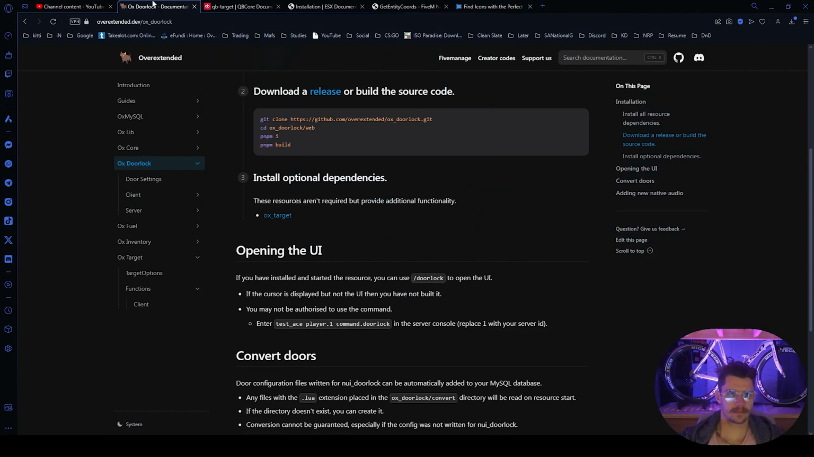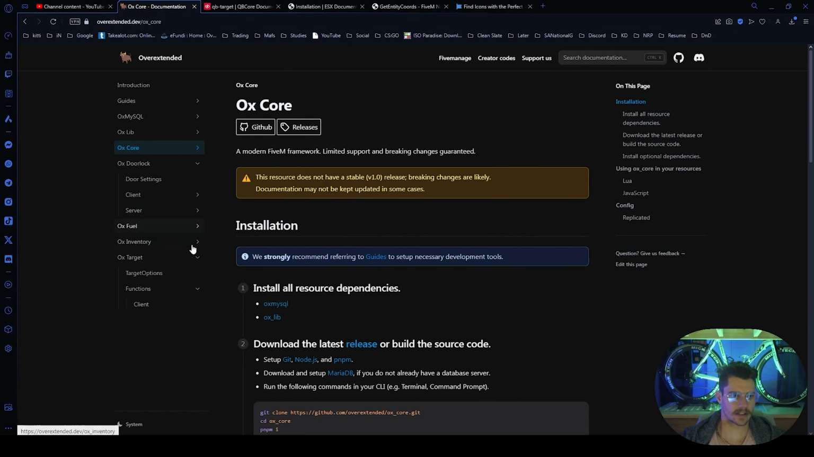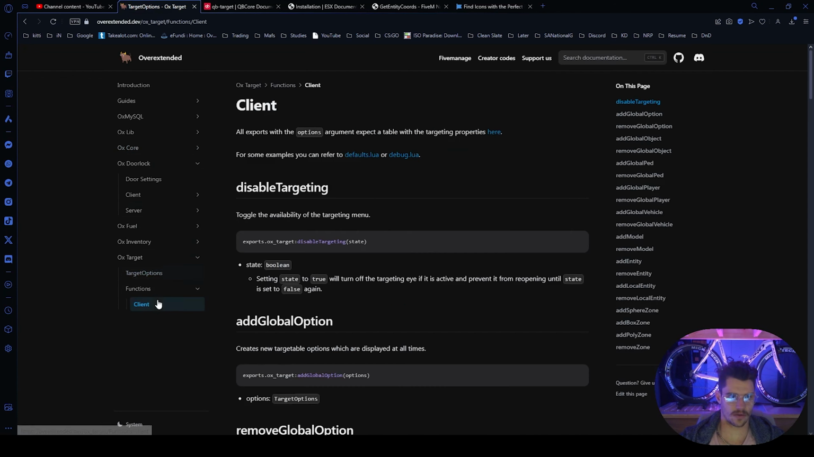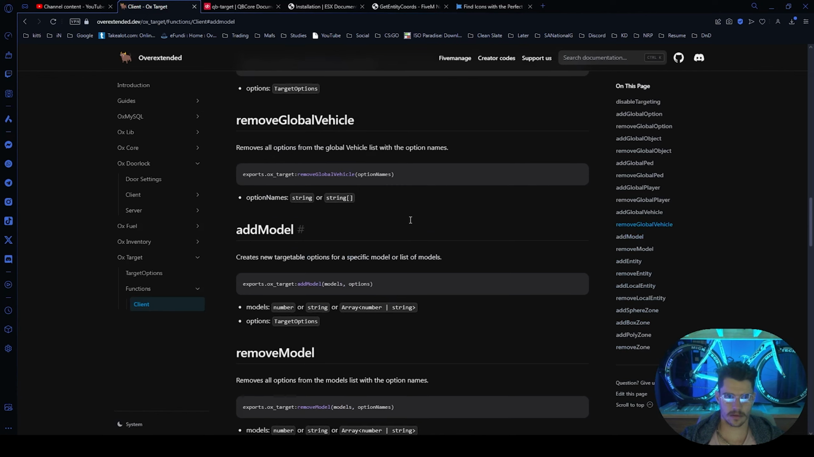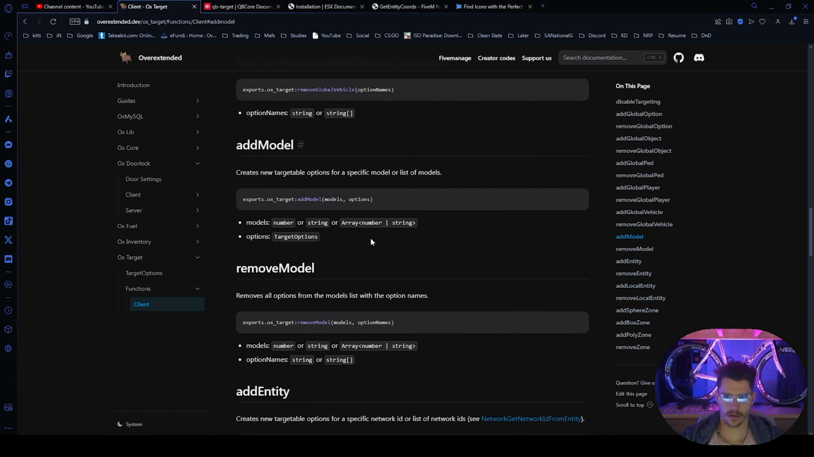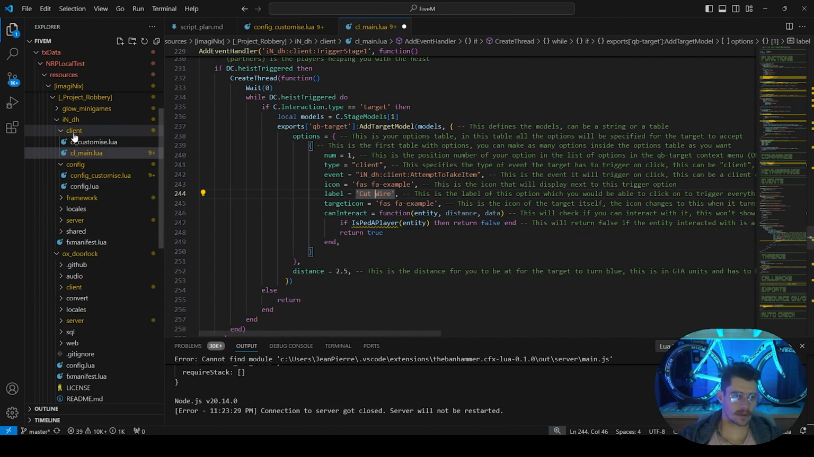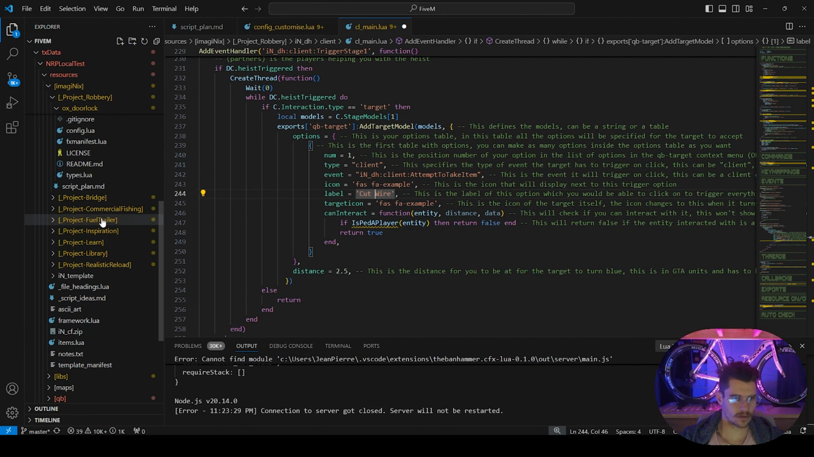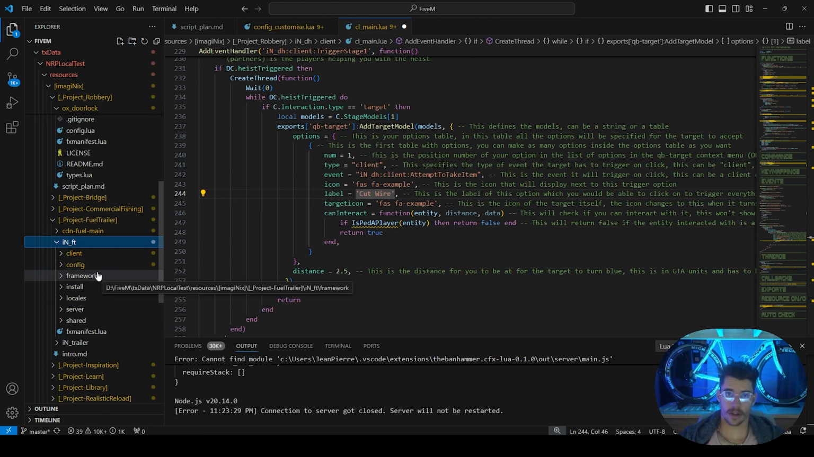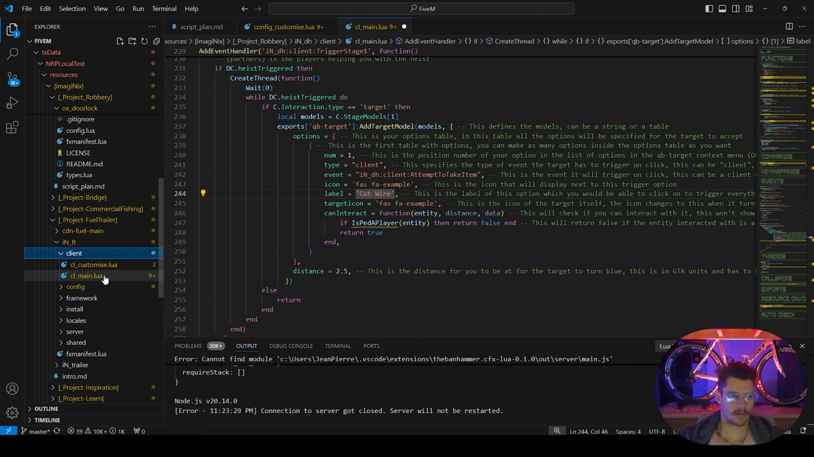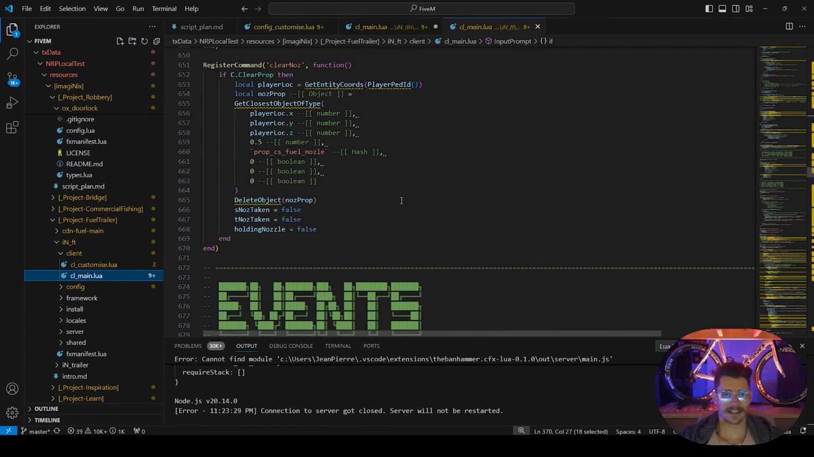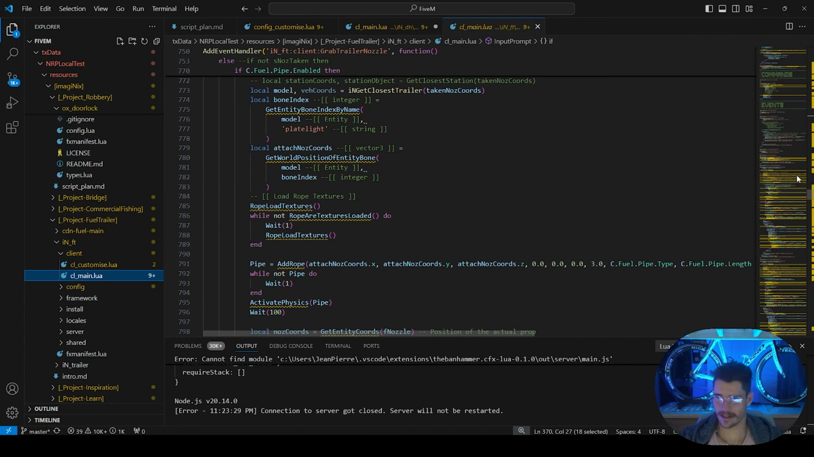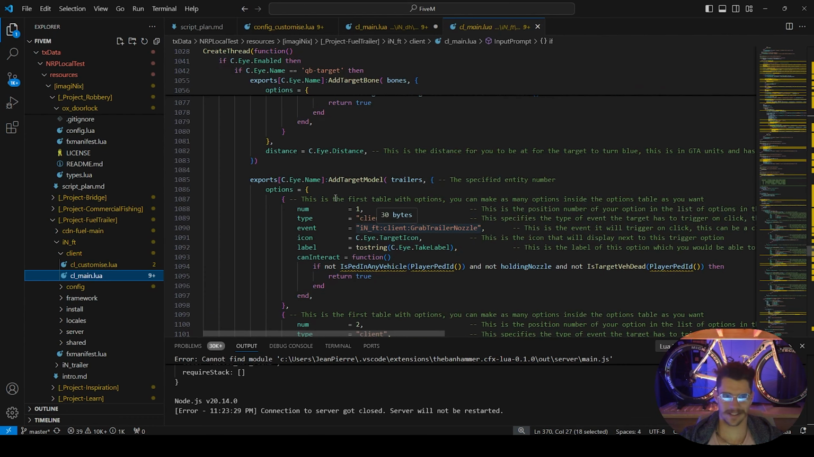Running out of time here, but I'll speed run some of this. Ox target, target options, no functions, client, add model, add model, add model. I have an example somewhere in my field trailer script, which you can watch in the other series. Very fantastic. I am struggling a lot at the moment, so if you're a sadist, you'll find it quite enjoyable. Right, not that I get annoyed, but I do get annoyed.